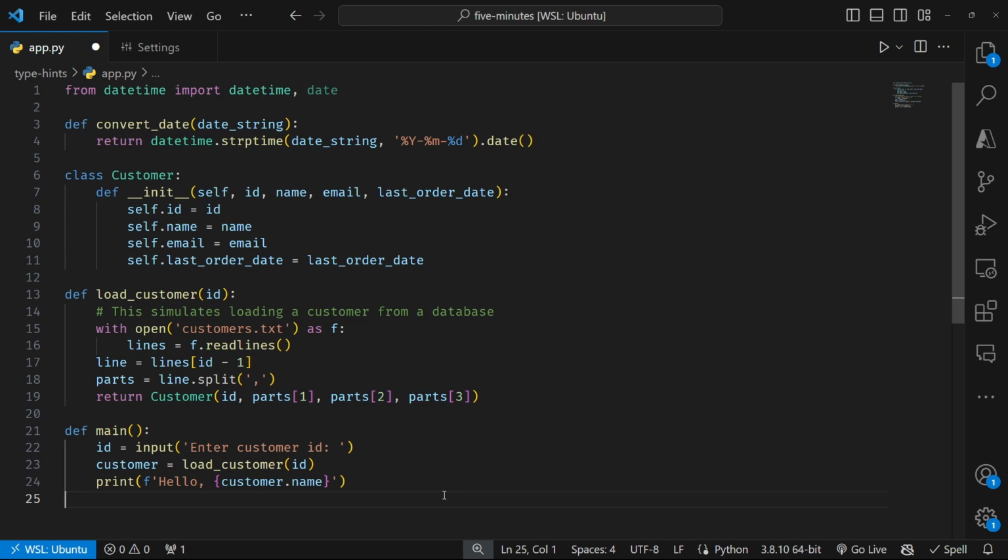How do I get support for type safety at design time with Python? I do this with type hints. Let's explore this with 5 minutes of Python.